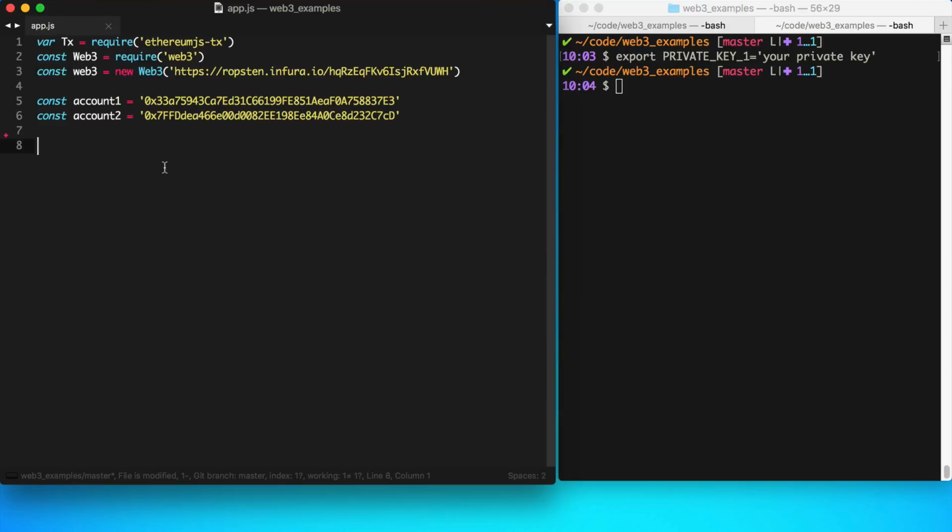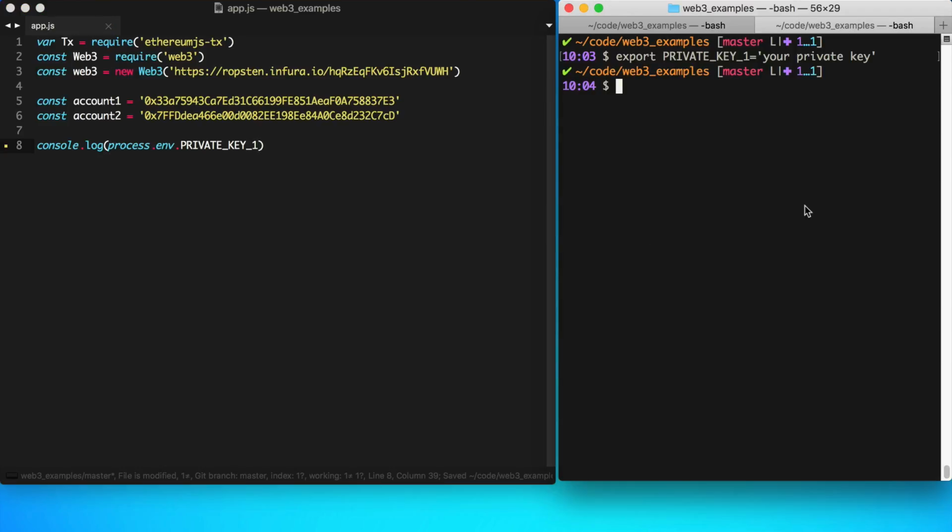And for example, I'm going to console log. I'm going to read this environment variable with Node, which is what we're using to execute this JavaScript, with process.env.private key 1. All right, save that, and we'll say node app.js. All right, your private key would go here. So that's how you would save one.